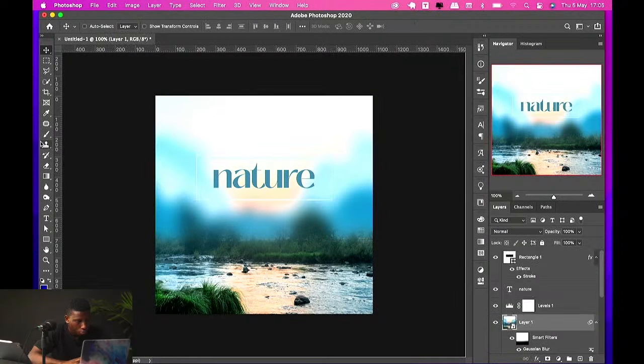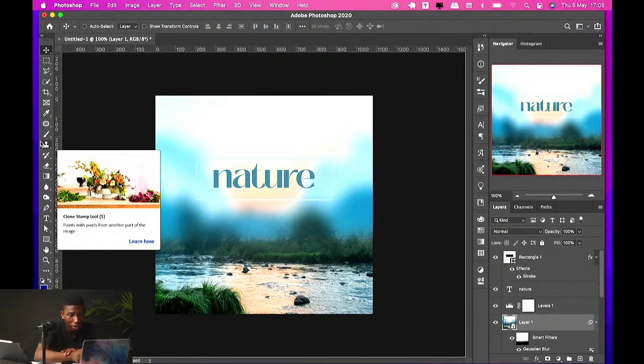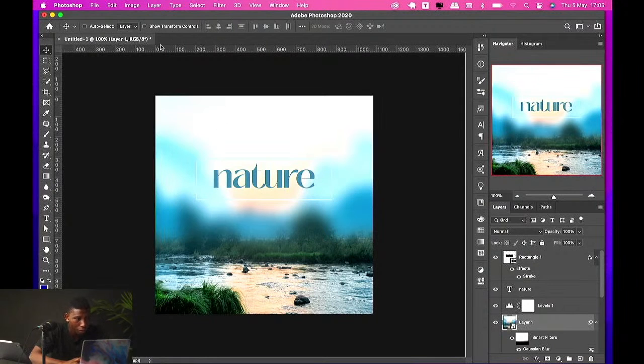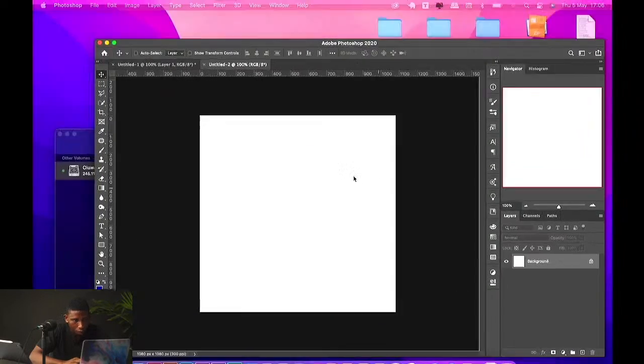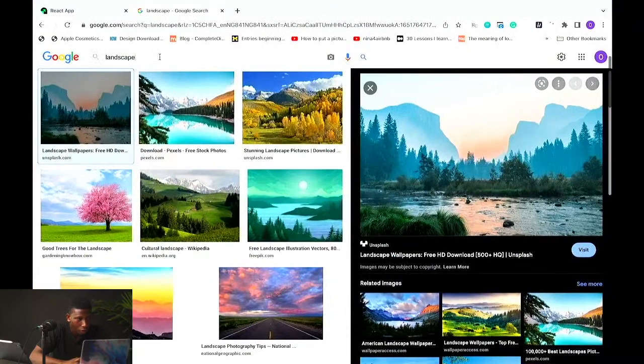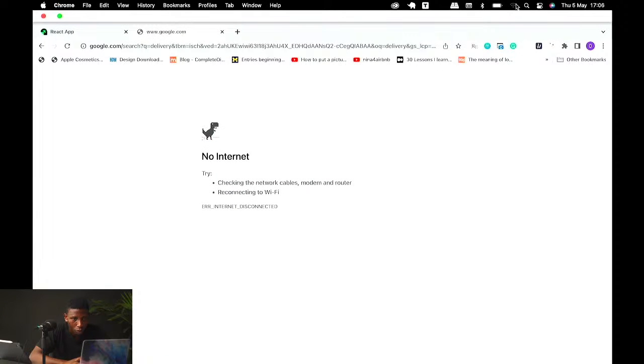So I've been able to use this to explain Gaussian blur. For example, if I'm doing something that requires speed, let me do 1080 by 1080. For example, we have food delivery, so let me just search for delivery. Oh, sorry.